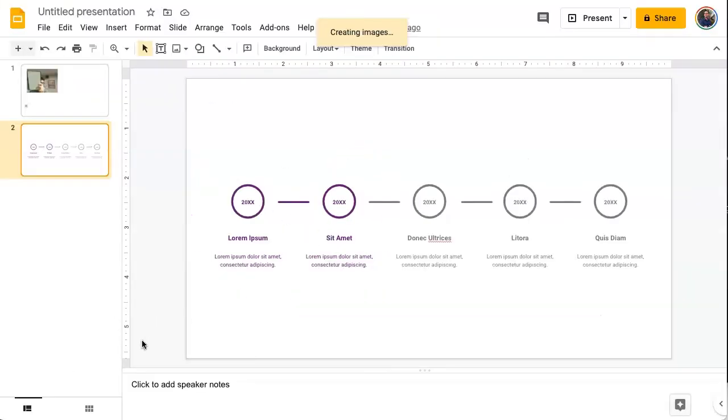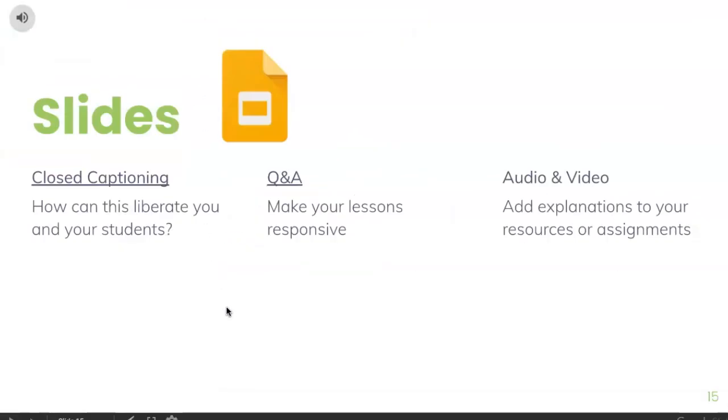So again, there are lots of ways that we can use accessibility directly built into Google Docs and Google Slides. I think that it's incredibly helpful to make our content as visual and meet as many modalities for our students as we possibly can.